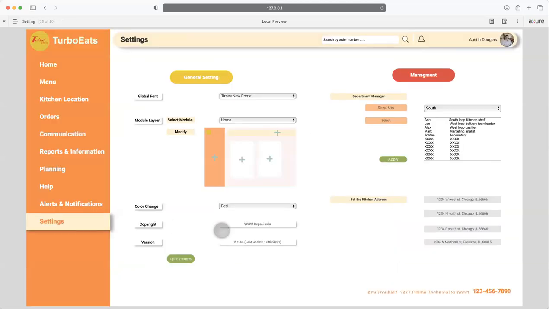Next comes the settings screen, that is the last screen. There are general settings where you can change the fonts, or you can even change the layout of this platform. You can change the color of this. Also, if there's a new update for the software, you can simply click on update to update your software. The second is the management settings. So you can manage the managers at different locations and the drivers working there. Also you can set the kitchen address, and you can apply different conditions for that.